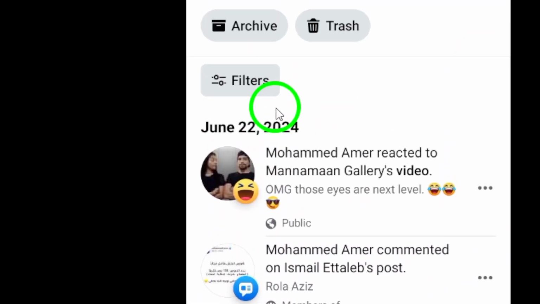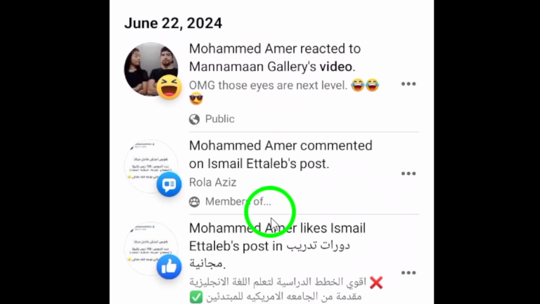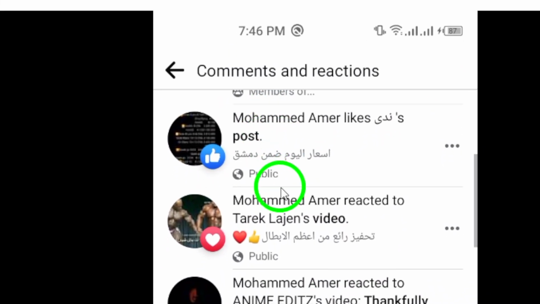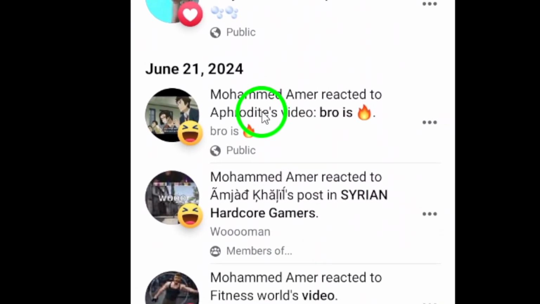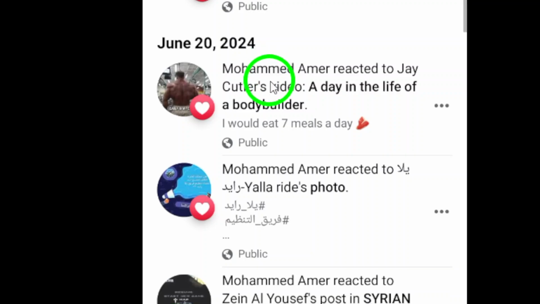To view the likes on a specific comment, simply tap on the comment you are interested in. You will be able to see a breakdown of the likes, as well as any reactions or replies to the comment. And there you have it. By following these simple steps, you can easily find and view the likes on your comments on Facebook.